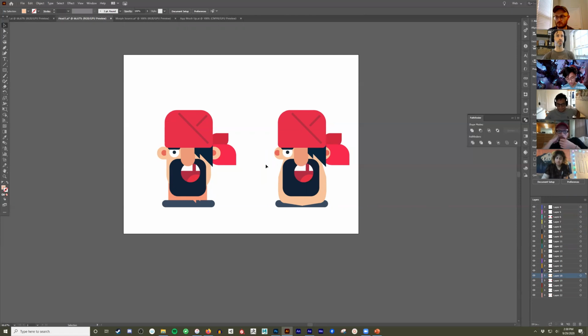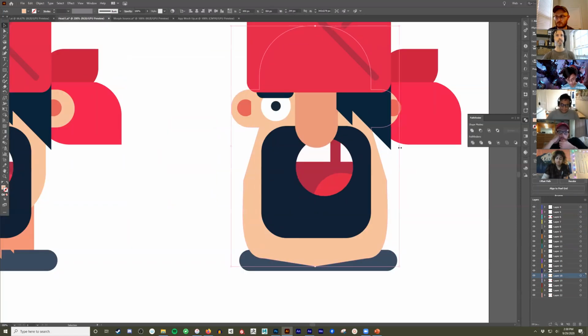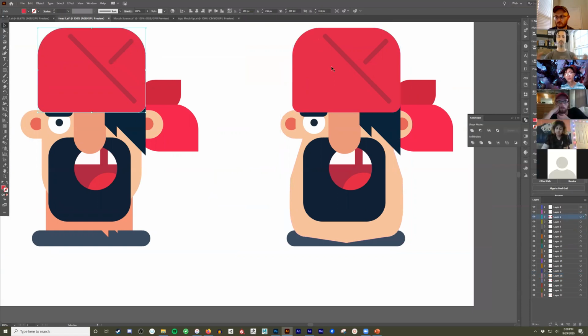So what you would want to do with this guy would probably be getting this thing to morph into this thing. And then if you change the shape of the hat, you would have this thing morph into this thing. So you pick the elements on your different illustrations that can transition into each other.